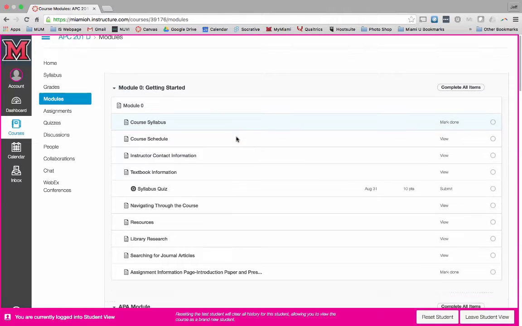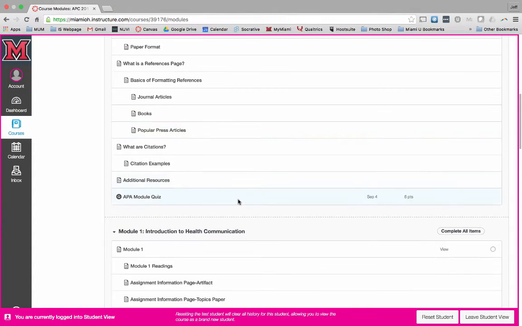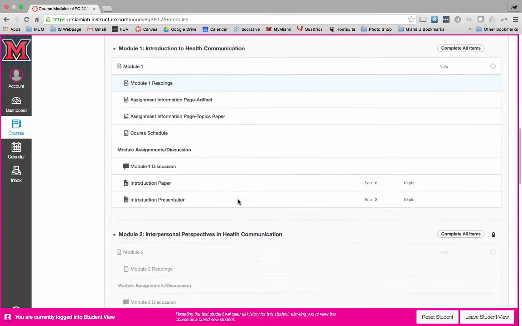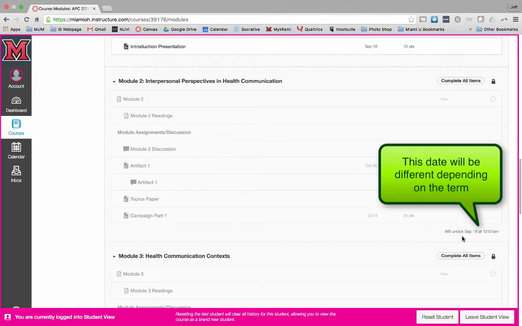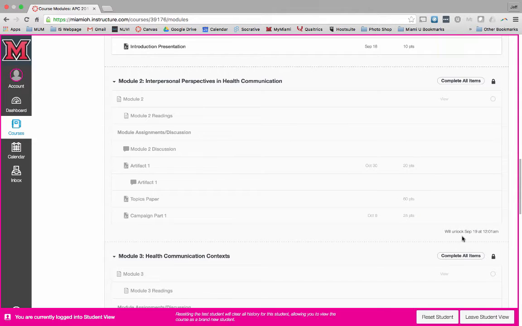Now, for the time being, I set a couple of them as being accessible just so you can see them now. But a key thing to keep in mind is many of these modules won't unlock until set periods in time. So for example, Module 2 won't unlock until sometime in September. The reason I do that is because I only want you working on the modules that we're focusing on with our schedule, and I don't want you working ahead.